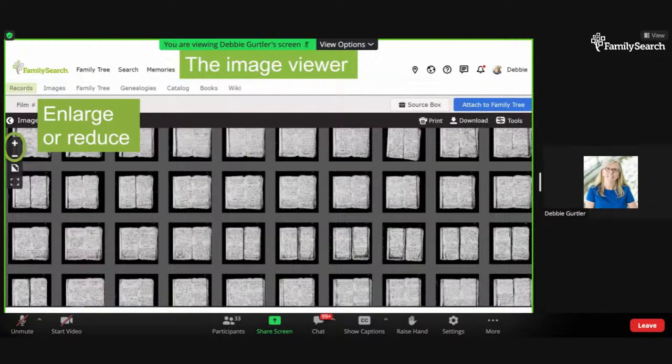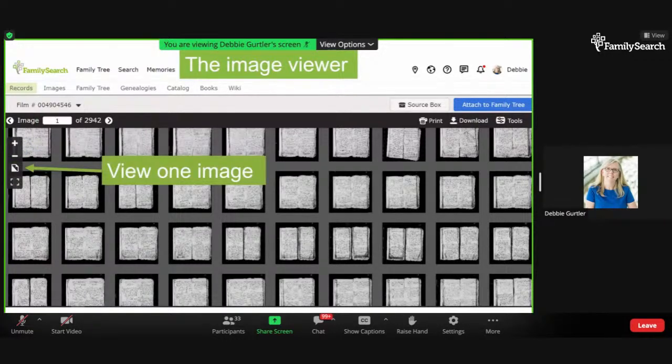All right, so over here on the left, we have options to enlarge or reduce. And if you have a roller on your mouse, you can use that as well. I have the option here to view one image and the option to view the whole thing in full screen, which is great for those of us with old eyes. For browsing the images, I have options here with arrows to go one at a time, or I can enter in a number here and jump ahead. And then on the right-hand side, I have some tools as well to attach this to my source box, to attach it to Family Tree, to print, download, or other tools to adjust the image quality.